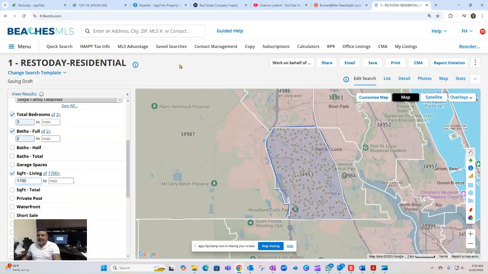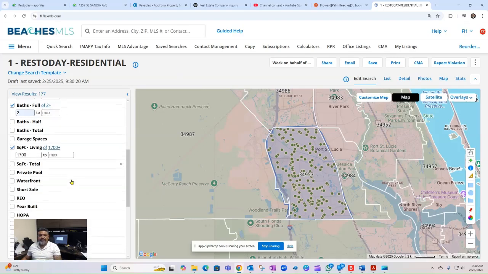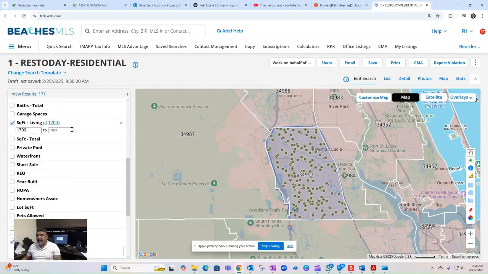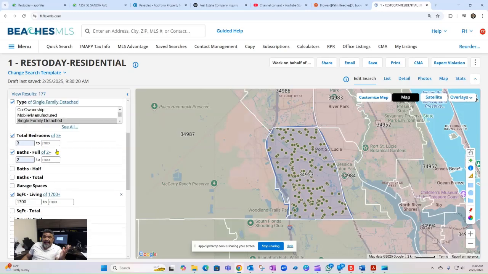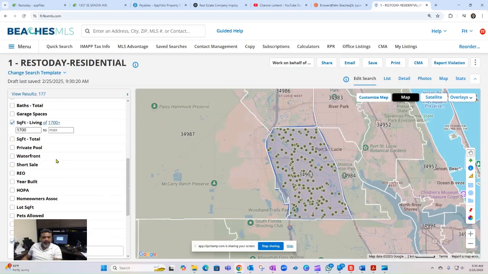And this comes with experience, guys. You will learn that. So it went down to 177. As you can see, I put a minimum, not a maximum. So you have to learn how to use your criteria in the best way.